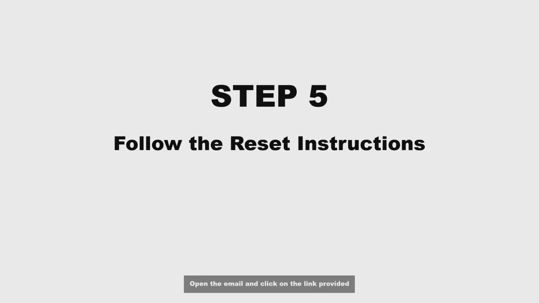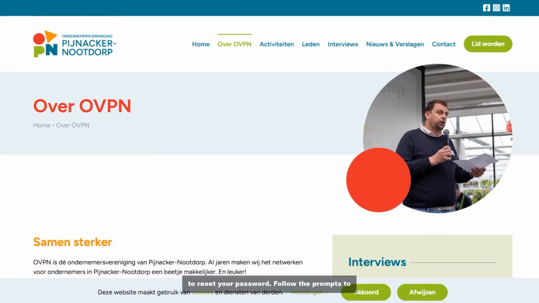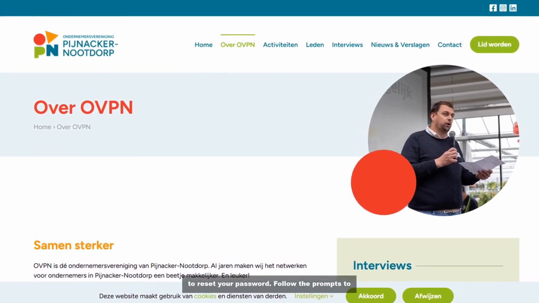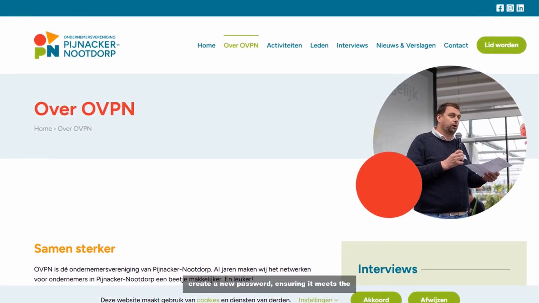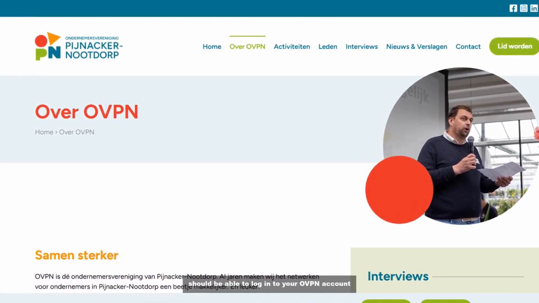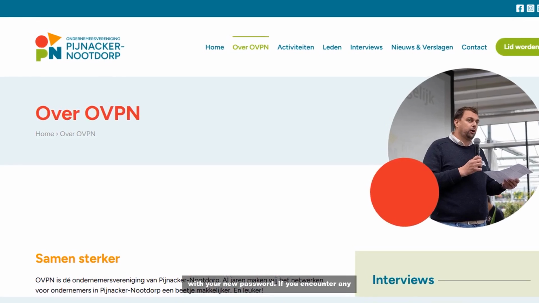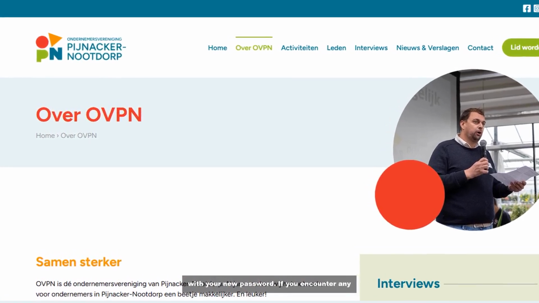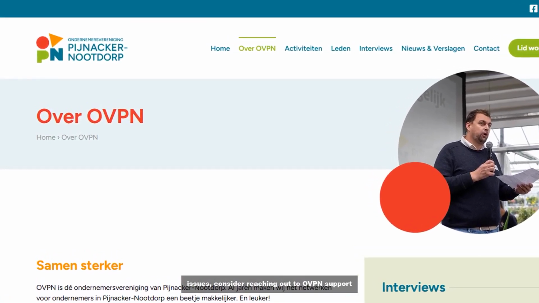Step 5. Follow the reset instructions. Open the email and click on the link provided to reset your password. Follow the prompts to create a new password, ensuring it meets the security requirements. Once you have completed these steps, you should be able to log into your OVPN account with your new password. If you encounter any issues, consider reaching out to OVPN support for further assistance.